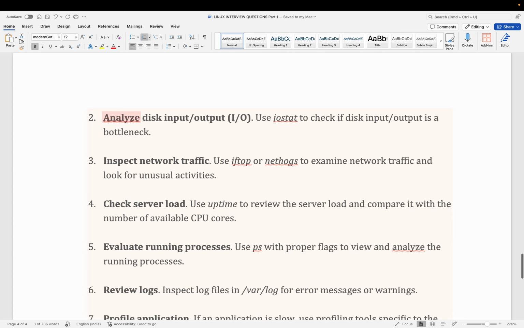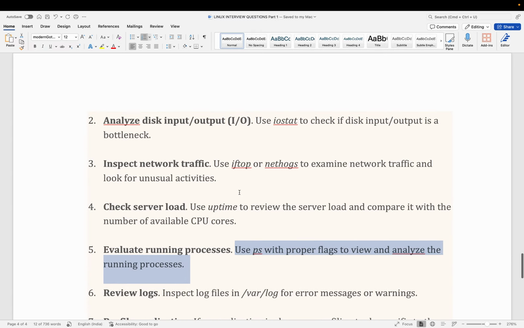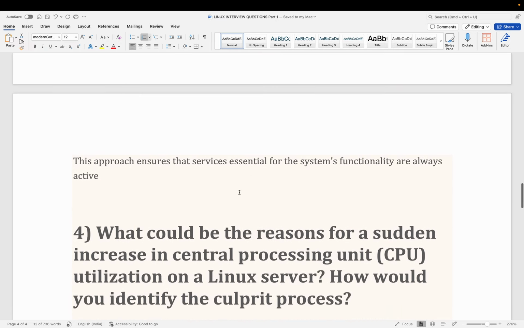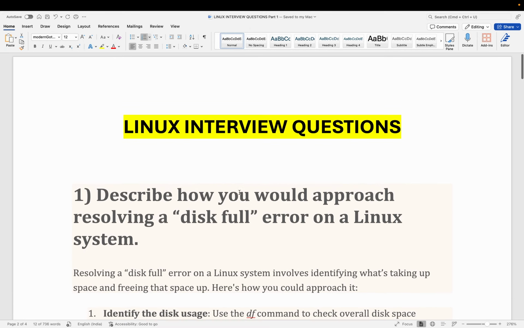Second, analyze your disk input or output, IO, like how the system is performing. Then you can check for the network, with top or nethogs commands, nslookup, and all that. Check server load. Use uptime to review the server load and compare it with the number of available CPU cores. Evaluate running processes. The same, use ps with proper flags. Review your logs.